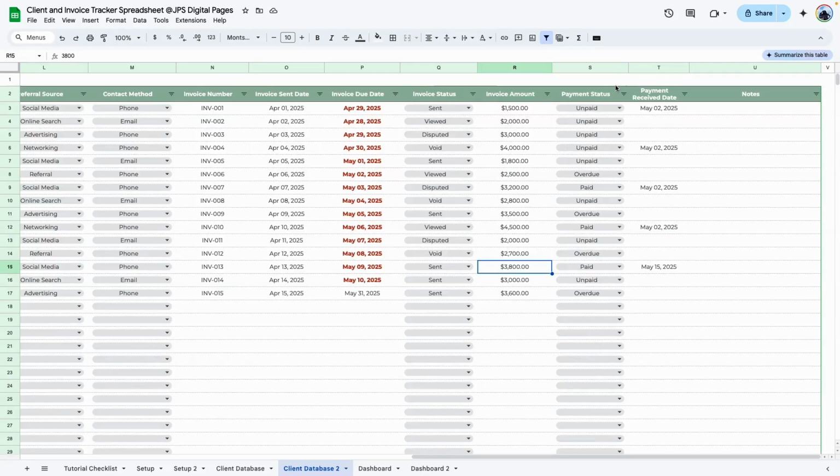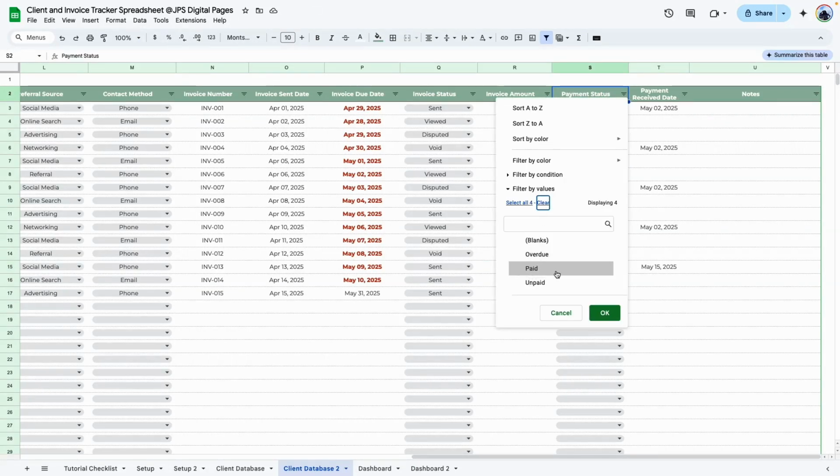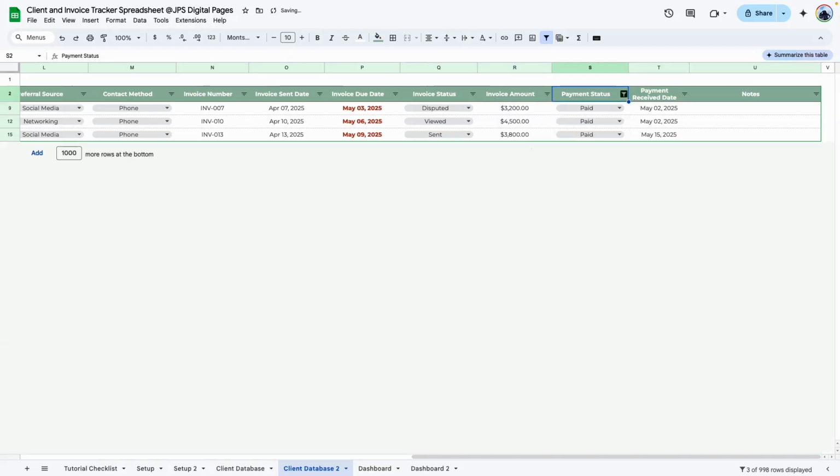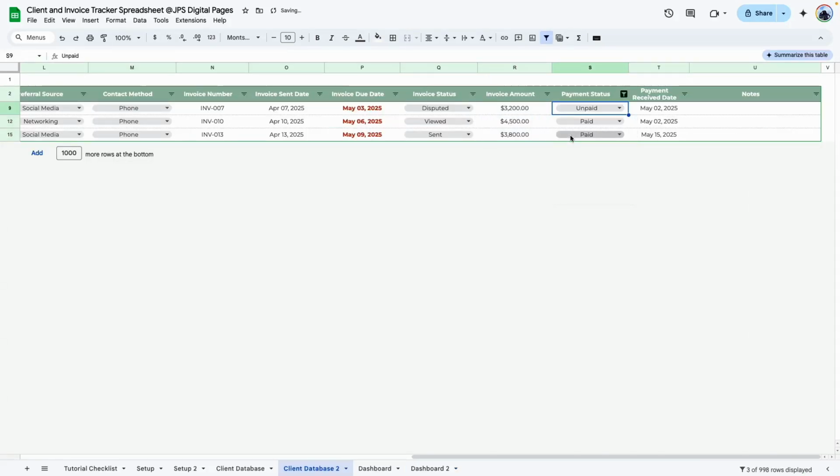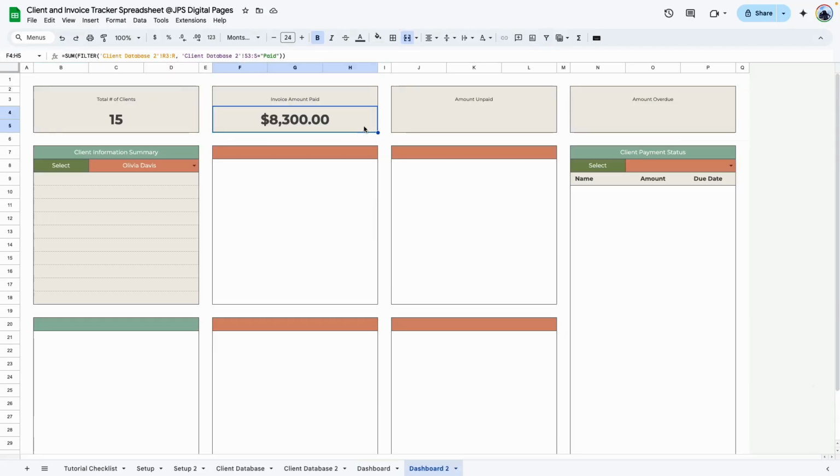Back to our client database, we can filter this column clear. We only want to display paid. Click here the 3 amounts. If we select these 3 amounts right here and go to bottom corner that has summary data, you can see the sum is 11,500, which is what's displayed here. And if we go here, change this from paid to unpaid, now it's only going to be these unpaid and the sum is 8,300. When we go here, 8,300. The formula works the way it's supposed to.